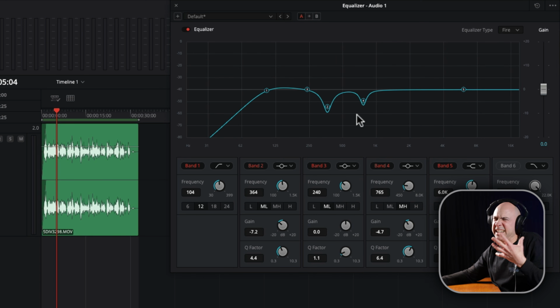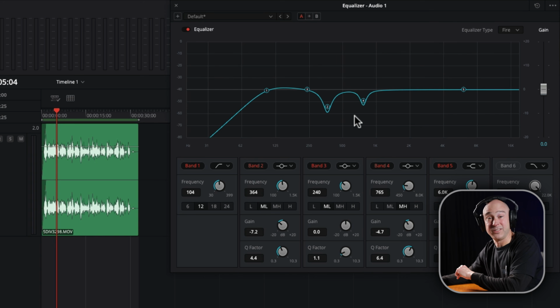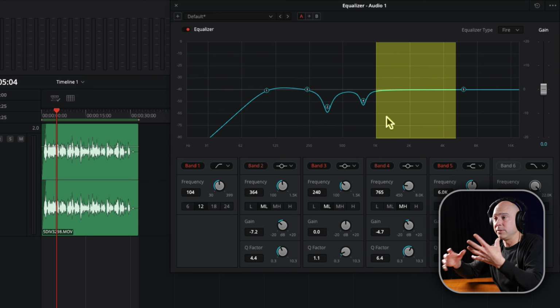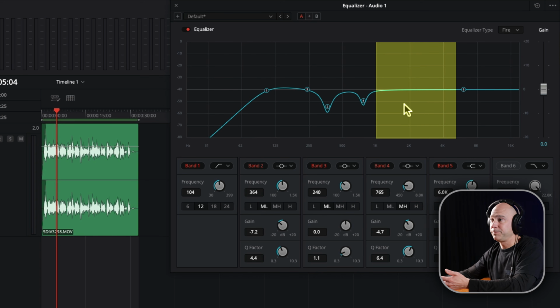Sometimes if you sound a little nasally or a little honky, as they call it, you might want to make a cut in that 1 to 4.5K range, somewhere in here. Now, a lot of the dialogue, the meat of it, lives in that 800 to 2.5K range. So sometimes you might run into some problems in there and you want to look in that range for things that don't sound good.